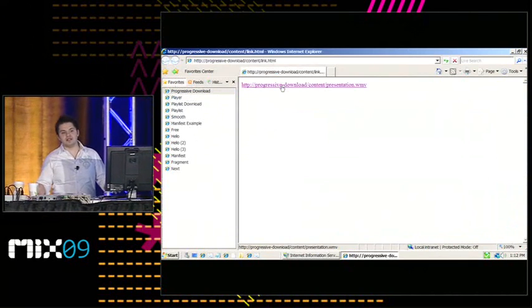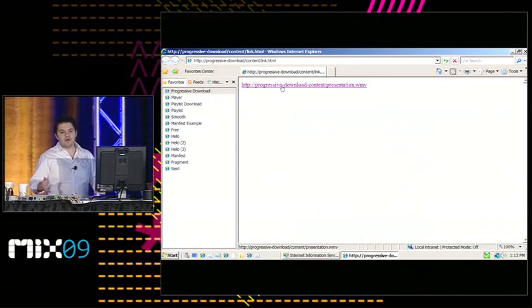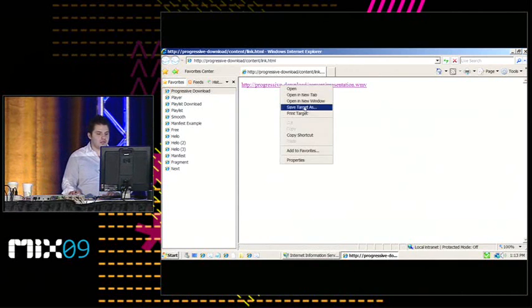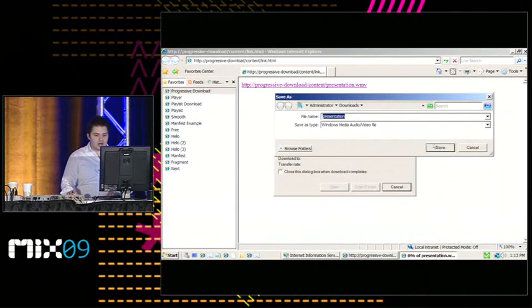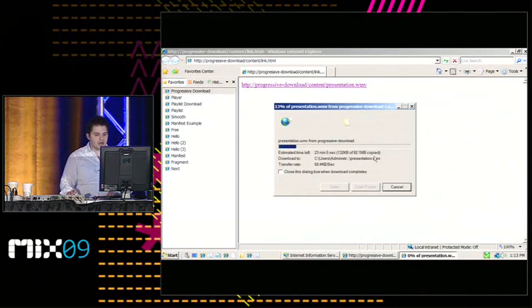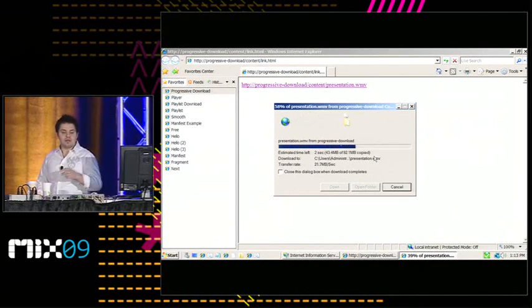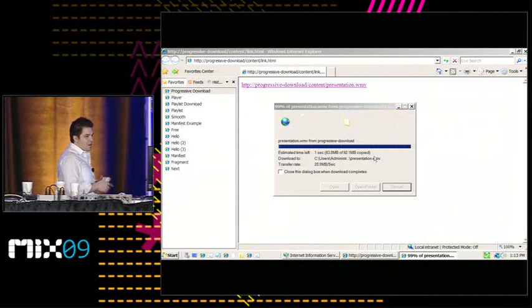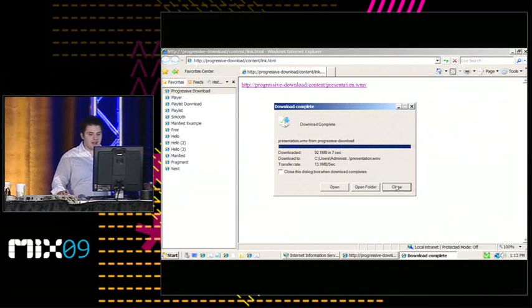So here's a link to the content. Right now, I have not enabled bitrate throttling. So if I go download this content, I'm just going to say save target as here. And doesn't matter where. Yes, overwrite it. And so it's come down pretty quickly. I've got a great connection. The content is encoded at a great bitrate. In about 3 seconds, I've got it.